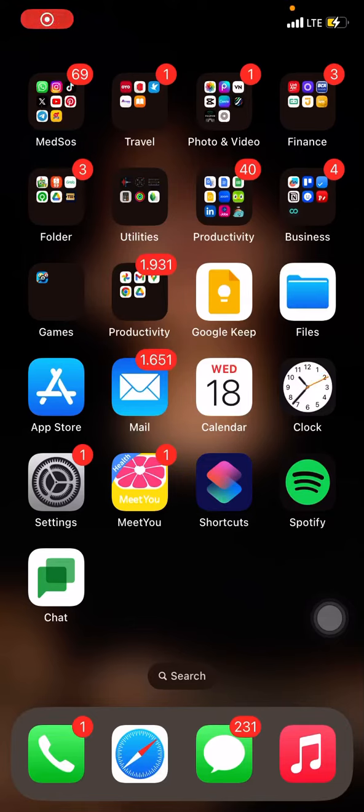Hello everyone, welcome back to this channel, and today I want to share a tutorial on how to remove an application from your home screen on an iOS or iPhone. Here I use an iPhone XR for my device. To remove a particular application from our home screen, it's quite simple.